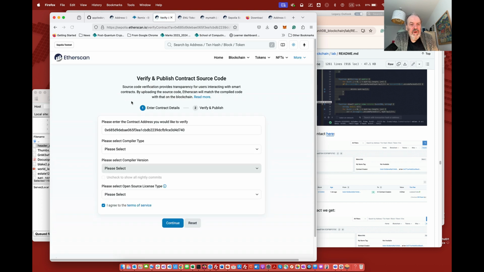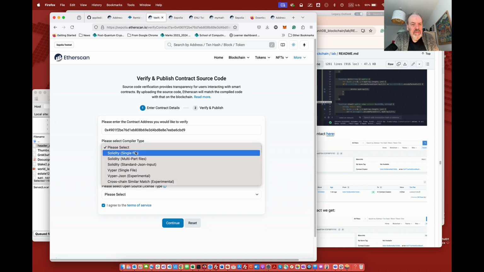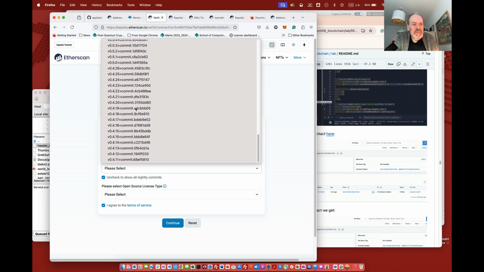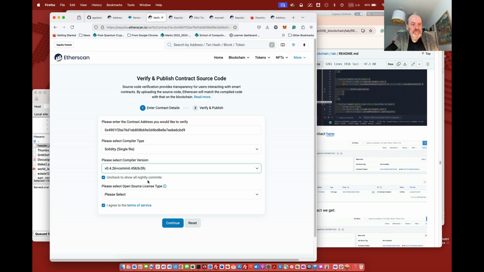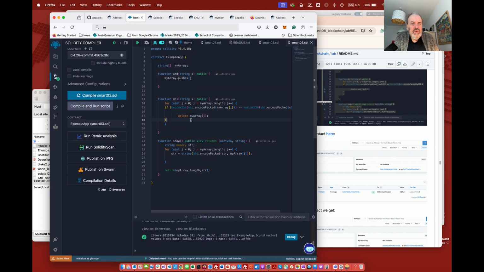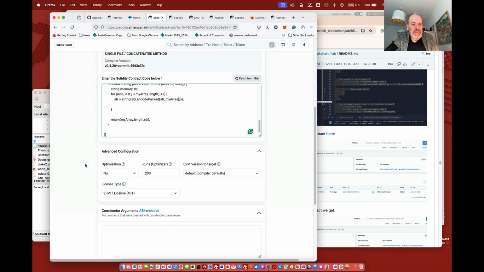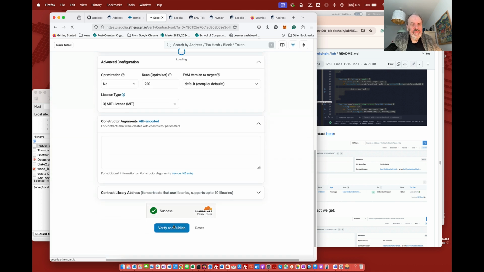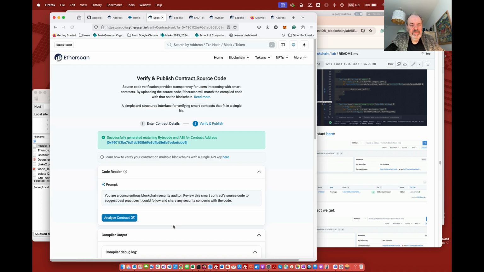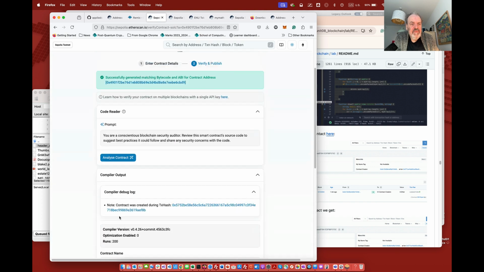What we'll do is verify and publish. 426. Yep. And we'll take an MIT license, and we'll find our code and paste the code in there. And hopefully we'll be able to verify our smart contract and it will be deployed on the Ethereum test network. Yep, that looks great. Everything is fine there.